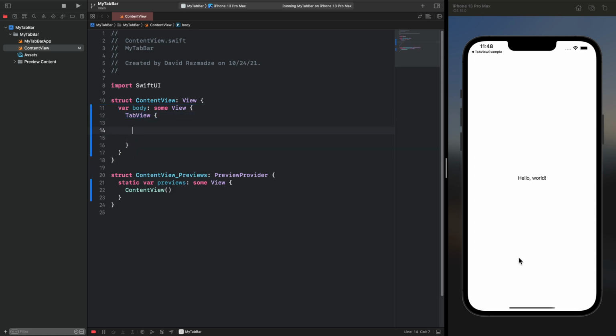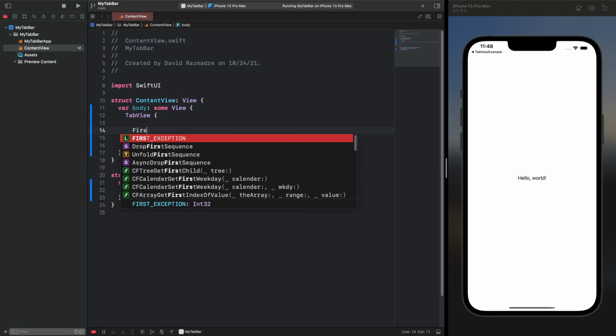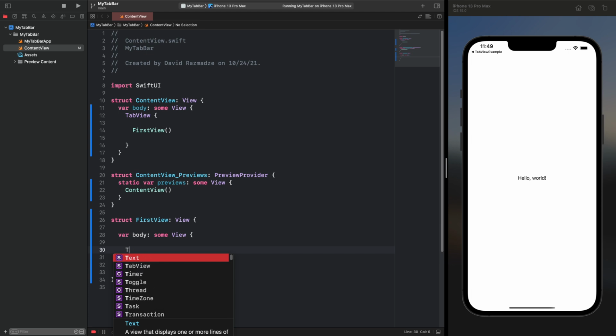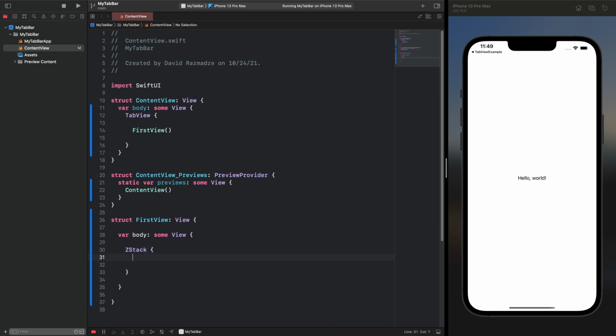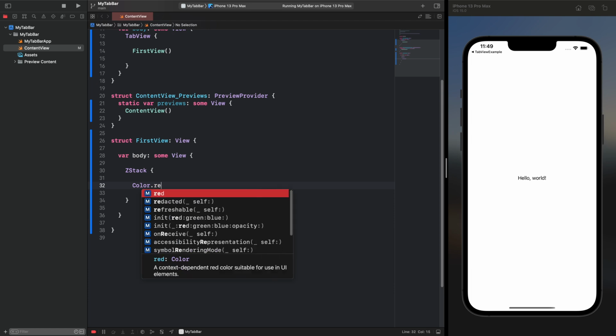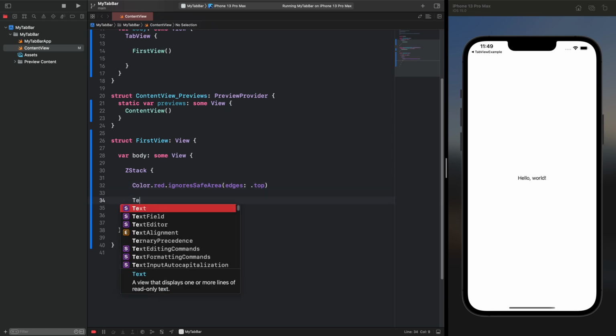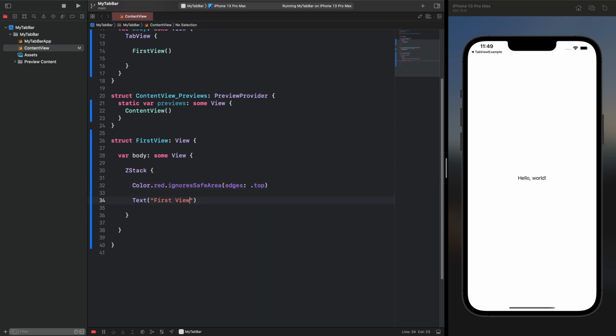Inside of this TabView, we're going to define all of the views that we will be switching between. So first, we're going to start out with a FirstView, and we'll create this down here. Struct FirstView is going to be a View. var body: some View, and here we'll just say ZStack so we can change the background color .red, .ignoresSafeArea, and we're just going to ignore the top so that the background color goes up to the top, and then we'll say Text "First View".